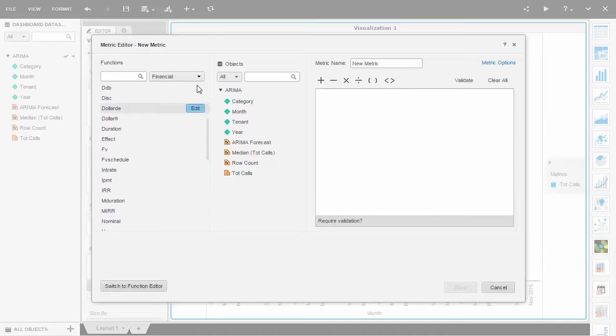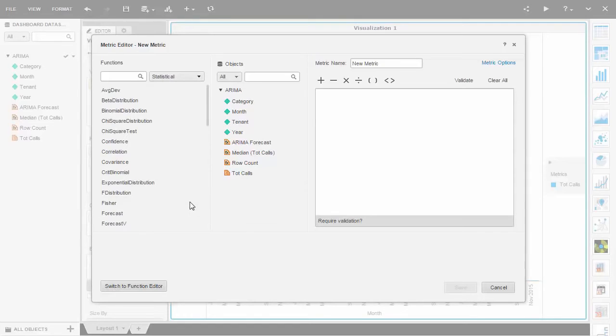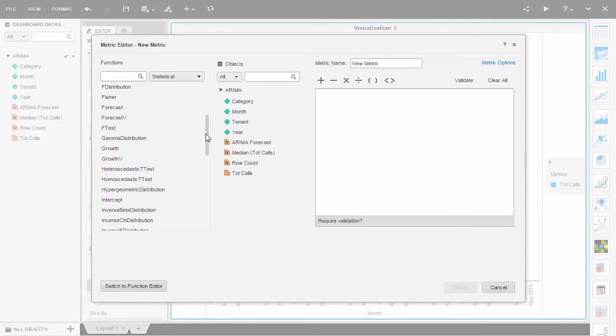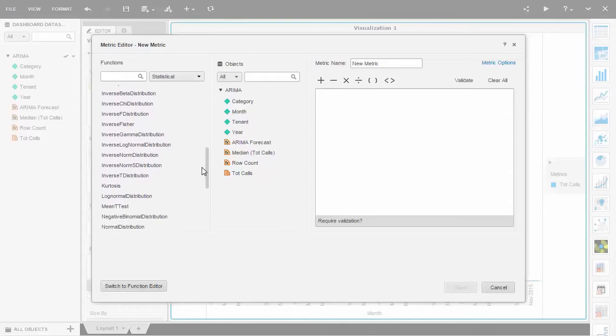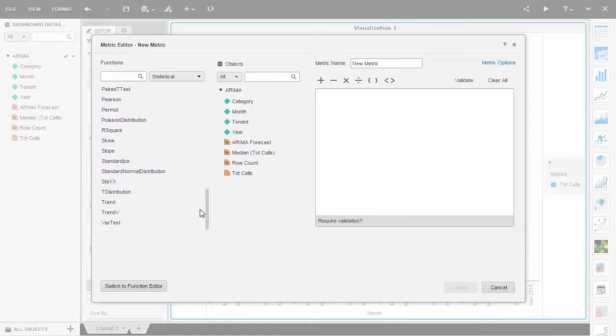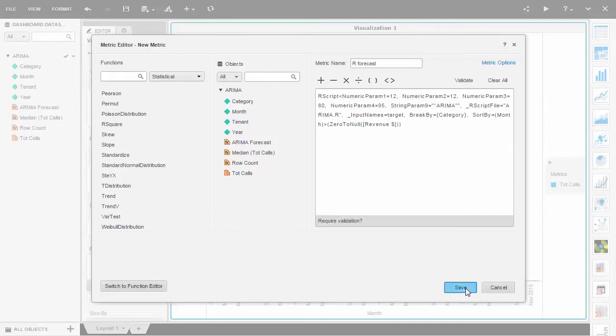Beyond the basic functions, the product also offers access to a large list of highly advanced financial algorithms and advanced statistical functions, all of which are natively available and can be accessed on this window. Business users can either drag and drop these functions into the editor or can alternatively paste metric formulas into the editor. In this example, we are pasting an R metric to predict the values using the ARIMA forecast model.